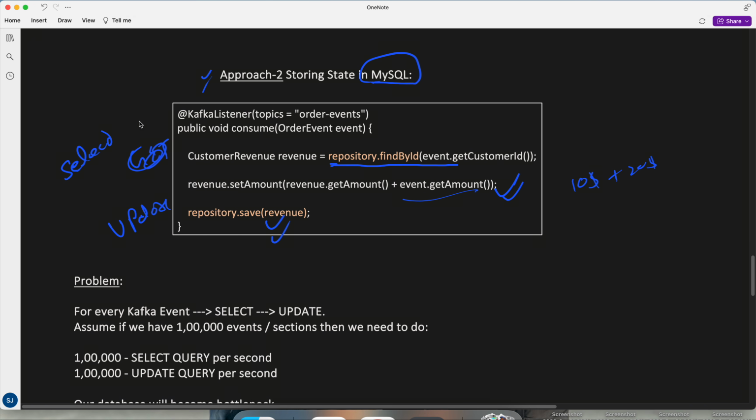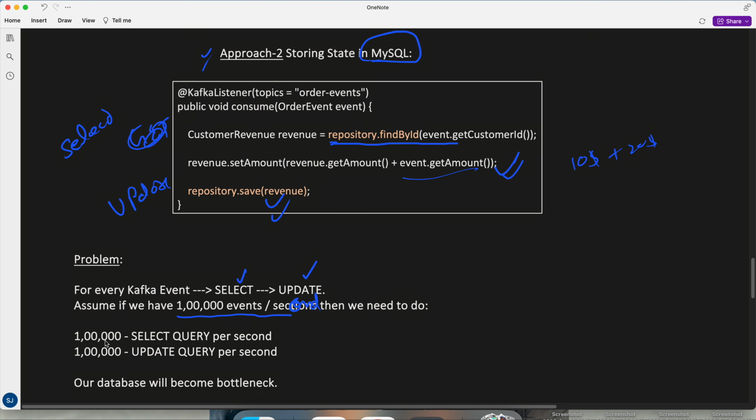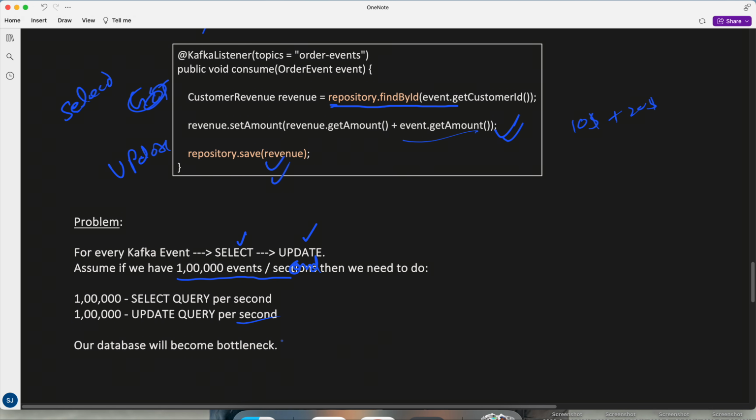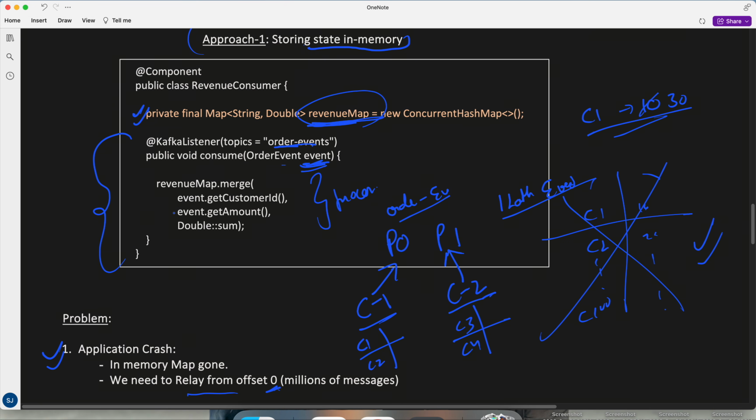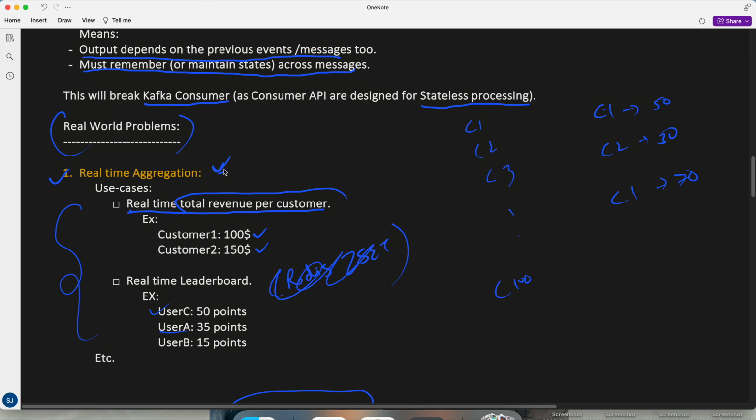Now the problem is that for each Kafka event we are doing a select and then an update. Let's say we have 1 lakh events per second, then we need 1 lakh select queries and 1 lakh update queries per second. So now our database becomes the bottleneck because this is a network call. So there is again a problem. And this is just one problem, real-time aggregation. That is just one thing.